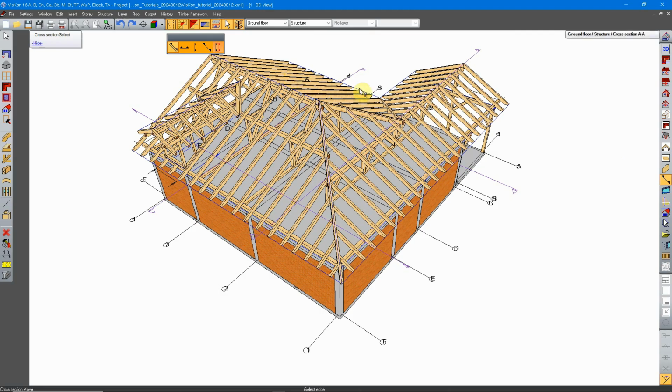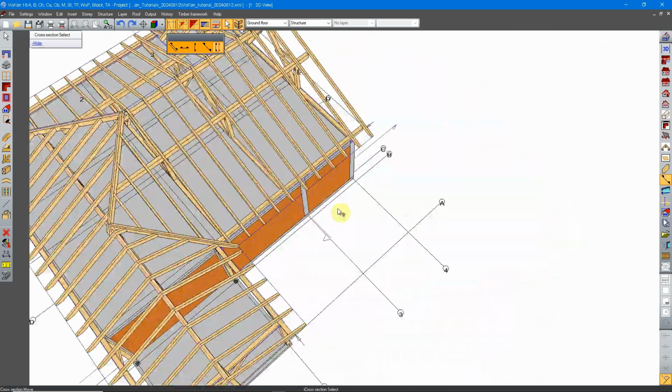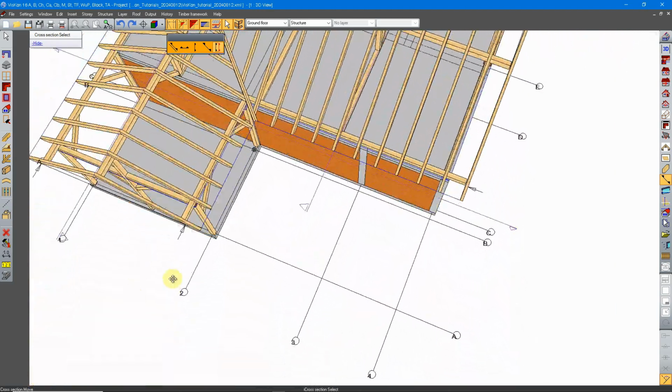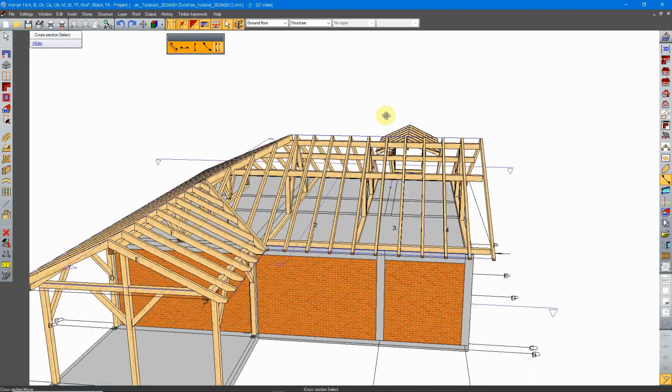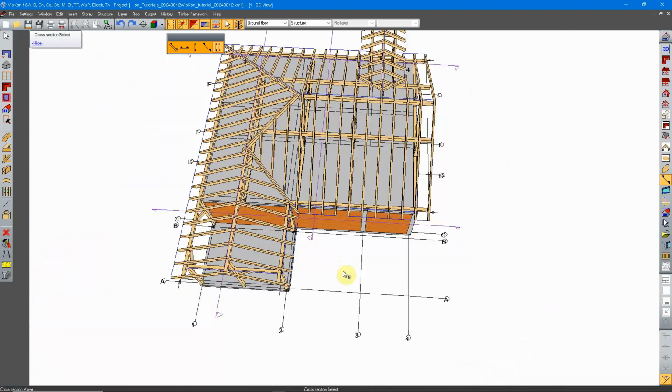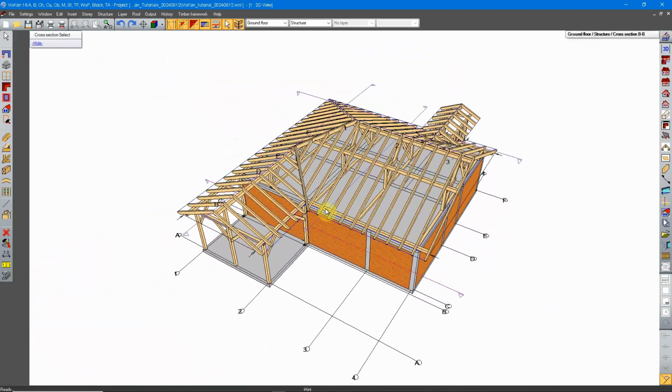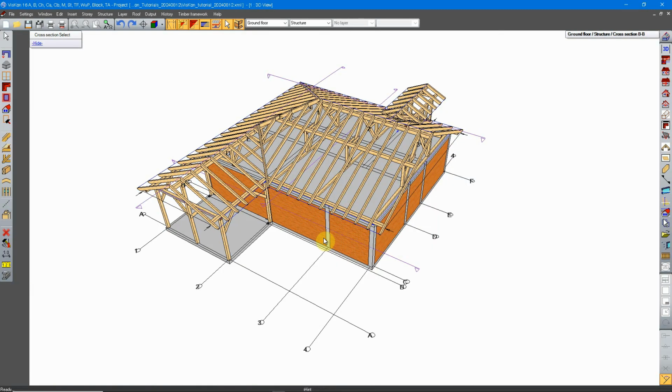Of course, if you are not satisfied with your already placed section lines, you can always select them and move them a little bit further. Click twice and now it's placed elsewhere. So this is how you can create your different kinds of cross sections in Wato software.